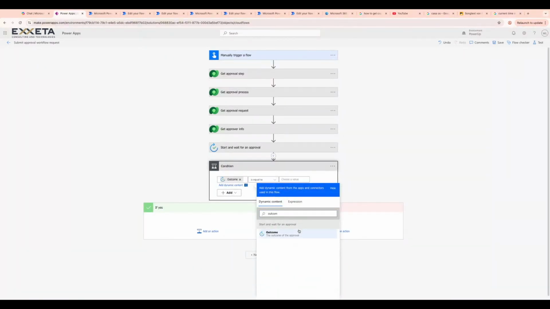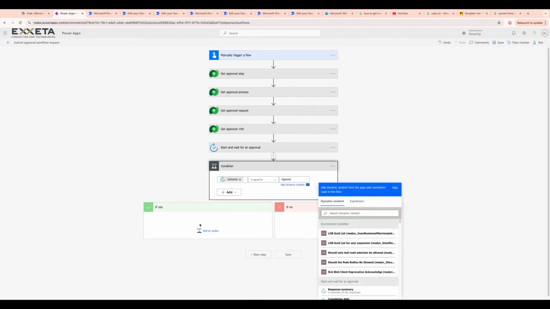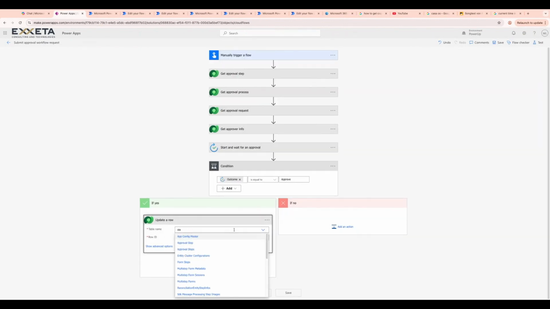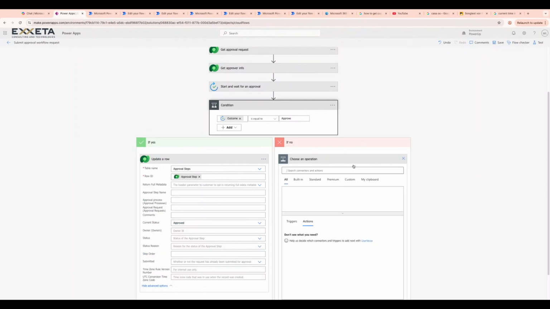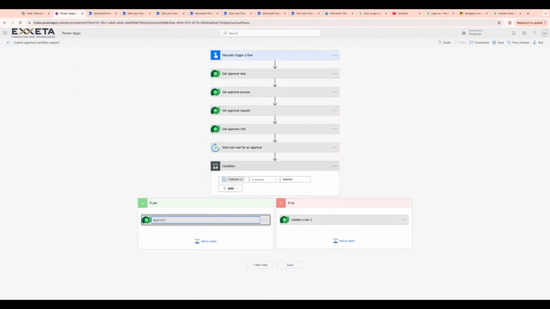Our next move is to check that outcome. If they click approve, we update the current step status to approved. If not, we mark it as declined and set the entire request to declined as well.